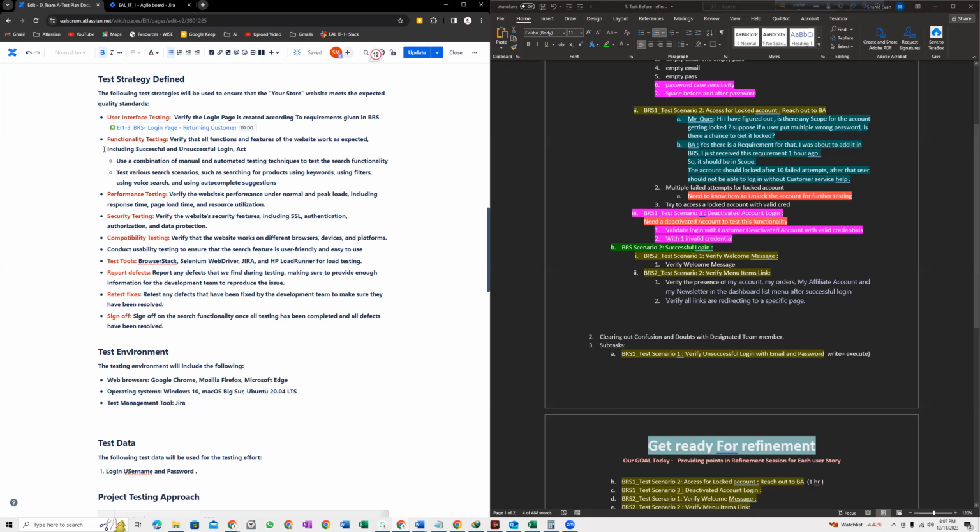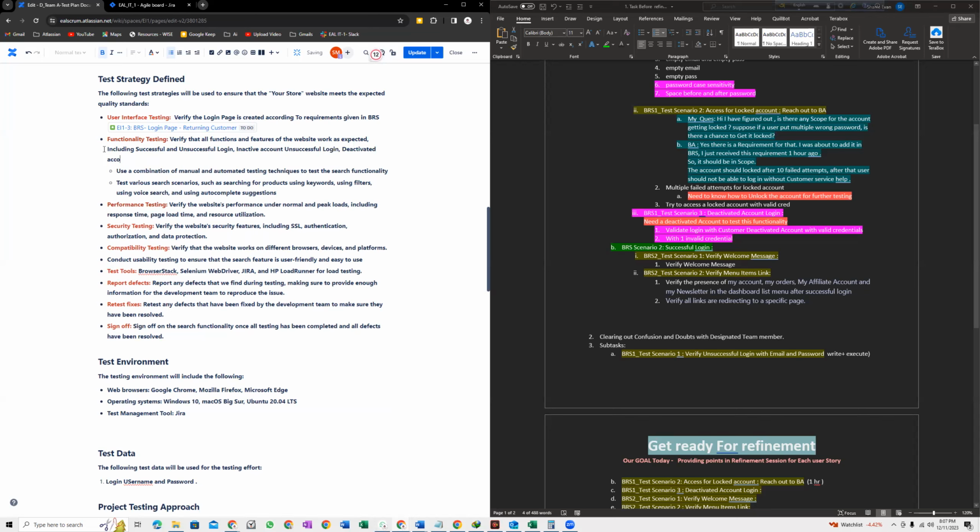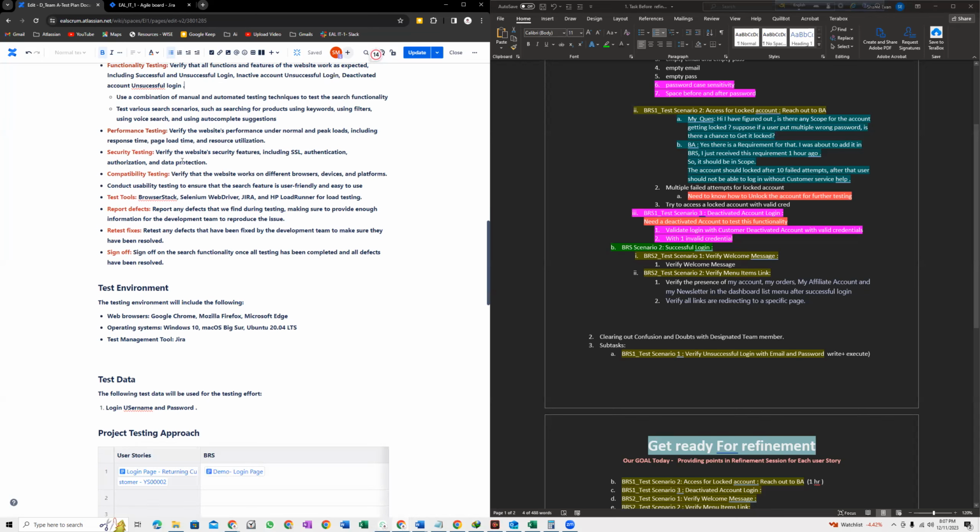Then active account, inactive account. Active account, unsuccessful login, then deactivated account, unsuccessful login. So I just updated three of them. You have to update everything where it is possible for you.